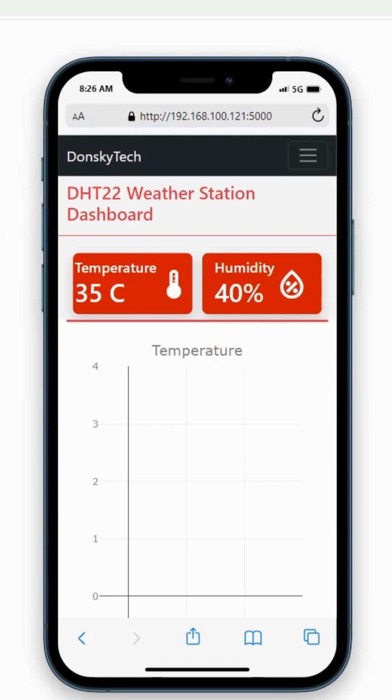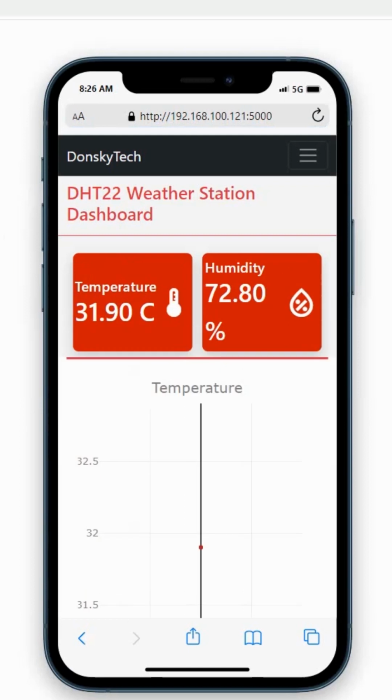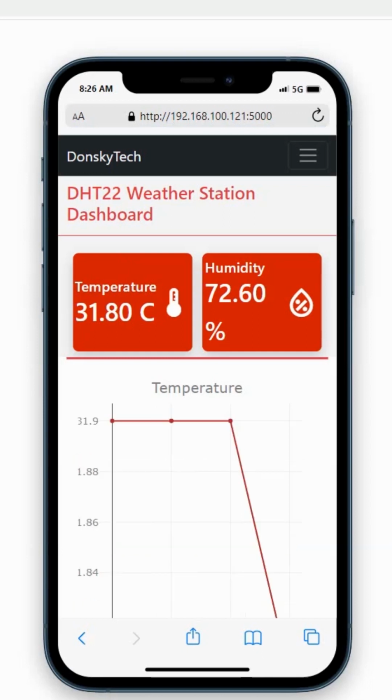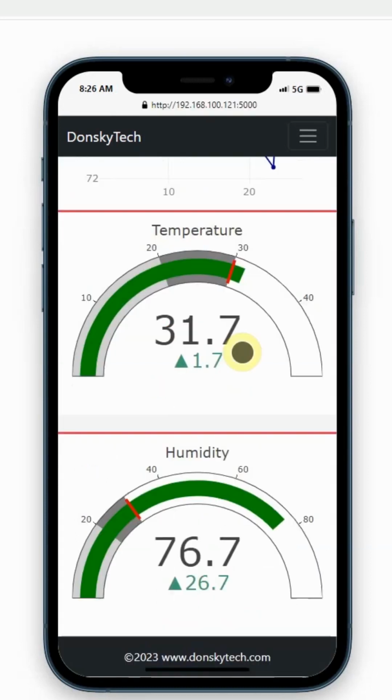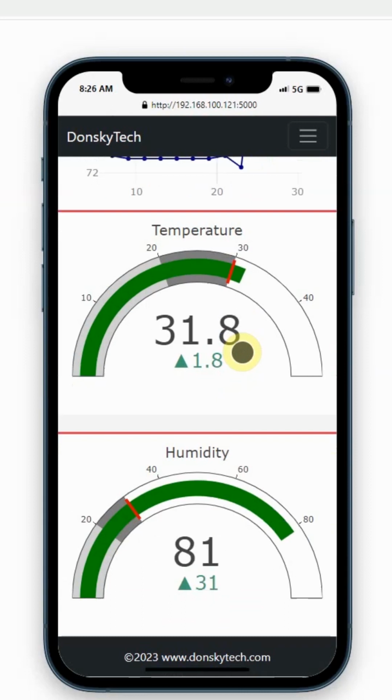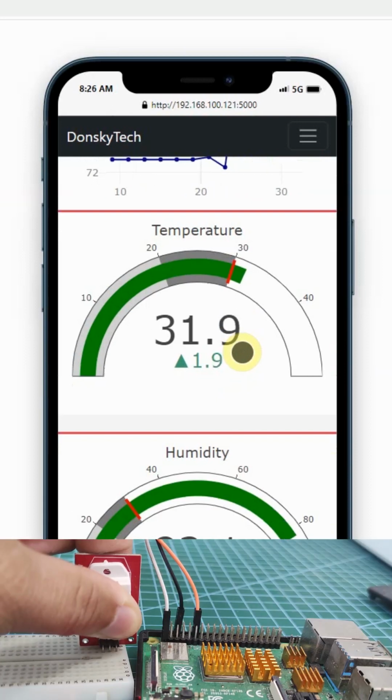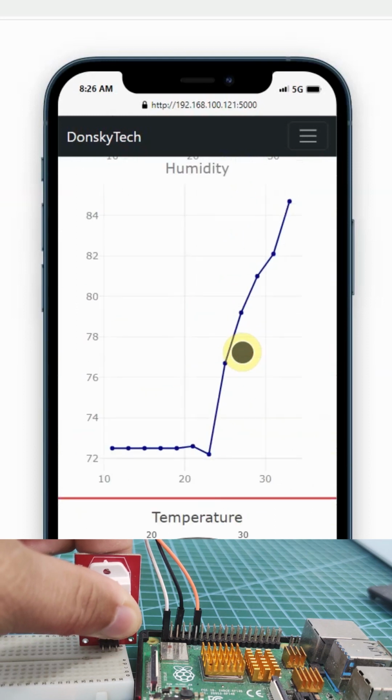Just like my custom DHT22 weatherstation project that shows a dashboard of my DHT22 sensor readings in both text and graphical chart format. The historical chart displays the last 12 readings, while the gauge displays the value in a range format. It automatically updates every 3 seconds to retrieve the latest DHT22 readings. If you try holding the sensor, then the graph will shoot up.